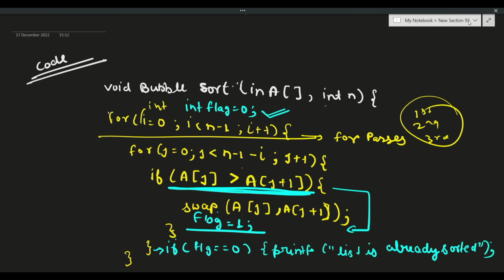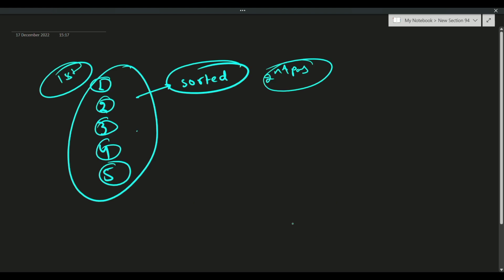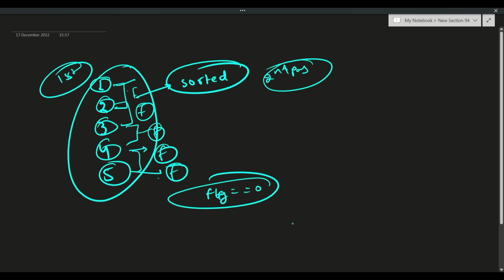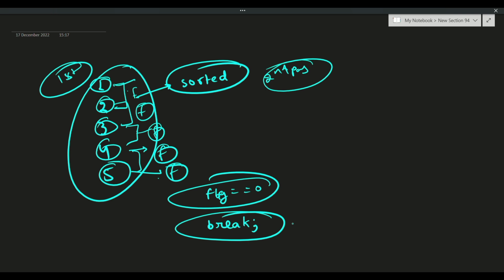So this is the method. When we do that, in the first pass it will check: the first condition is false, the second condition is false, the third is false, the fourth is false, and the fifth condition is also false. So in that case the flag value remains equal to 0. So we simply break that loop and print that the given array is already in sorted form. So this is the method for bubble sorting.